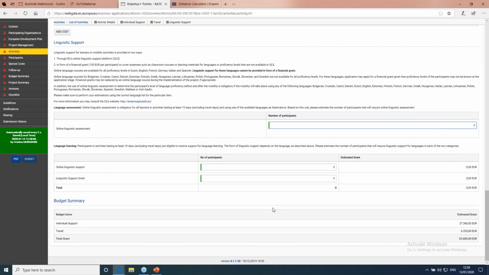If the project is approved, then these participants will need to undertake language assessments before and after the mobility abroad through the OLS. You will be awarded no unit costs, as support will be provided via the OLS. Funding from the organizational support should be used to absorb any additional costs incurred.